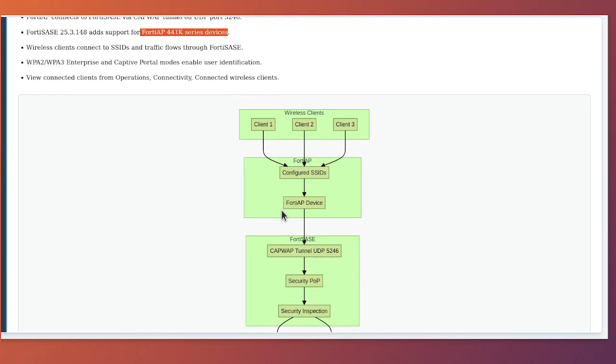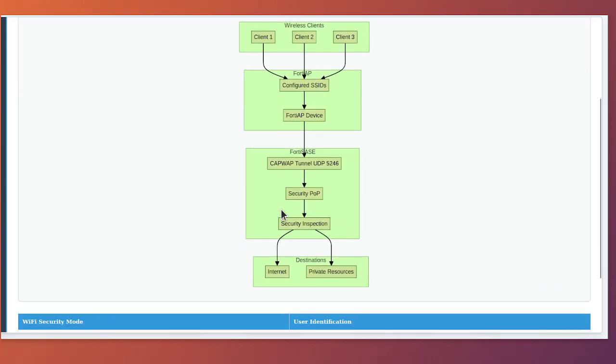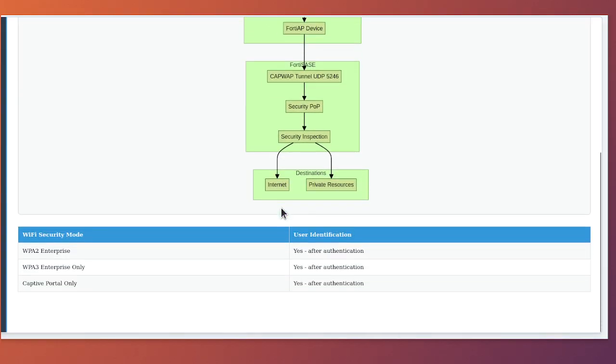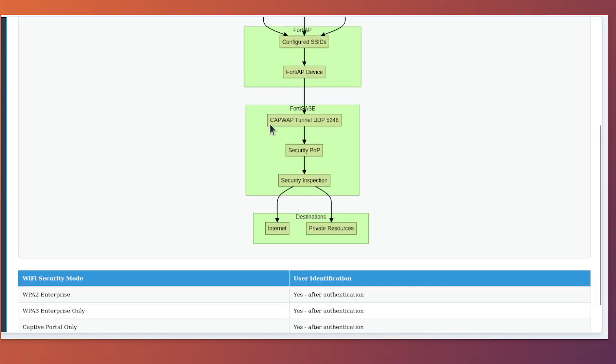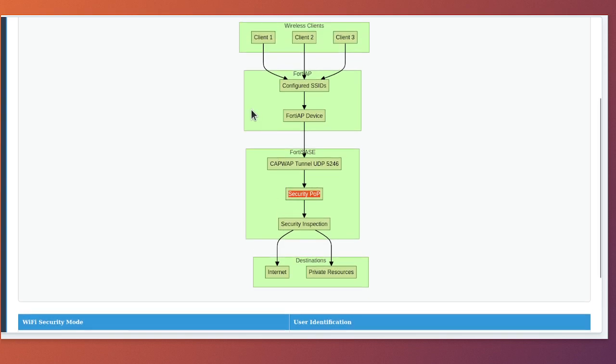Looking at the FortiAP deployment architecture, the access point uses CAPWAP, which stands for Control and Provisioning of Wireless Access Points Protocol, to establish a tunnel to FortiSASE. CAPWAP uses UDP port 5246 for the control channel. Wireless clients connect to the FortiAP's configured SSIDs. The traffic from these clients is encapsulated and sent through the CAPWAP tunnel to the FortiSASE security POP.